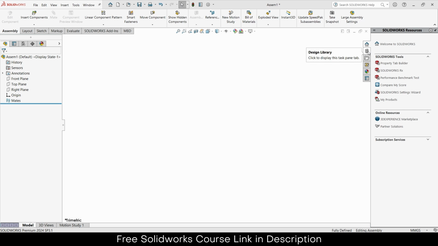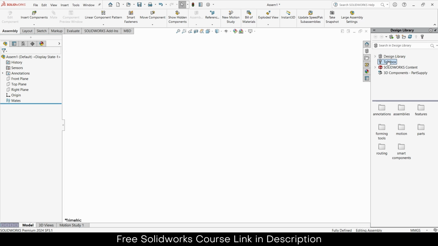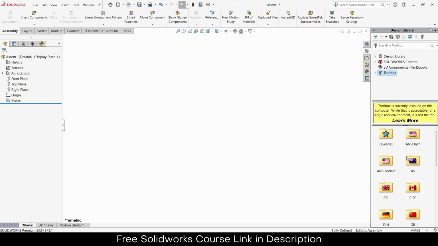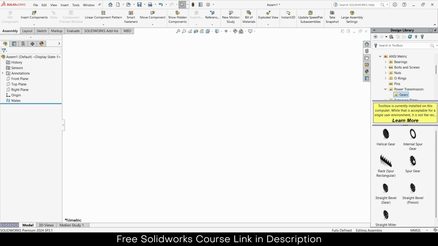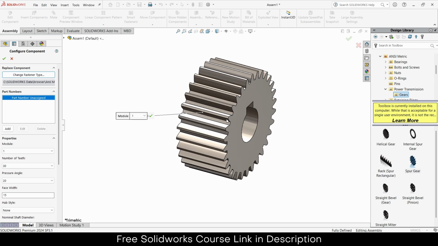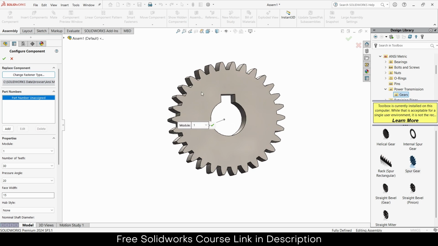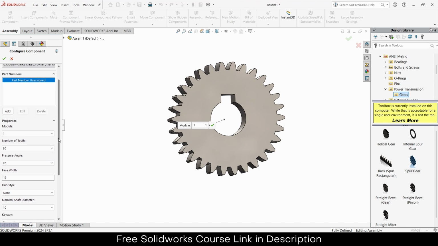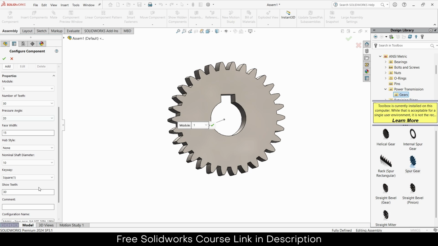So first thing that I will do is go to the design library, click on toolbox, click on add in now. Click on ANSI metric, power transmission, gears and choose spur gear. Once you place it here, as you can see these kind of parameters, make sure that you match or have the same ones that I'm using for this tutorial. You can customize as per your requirement afterwards.